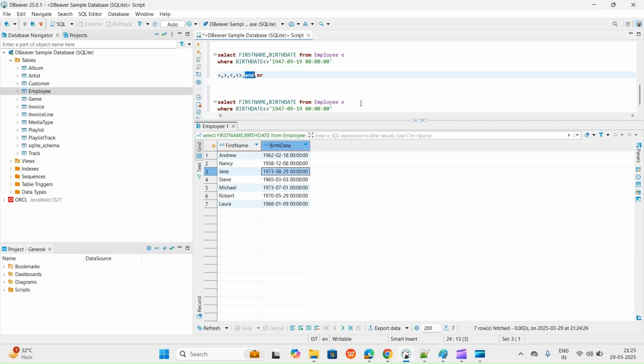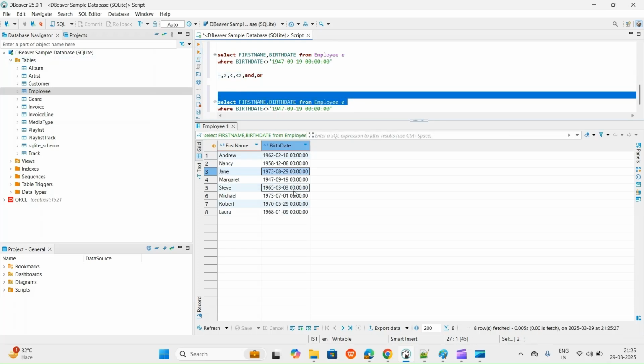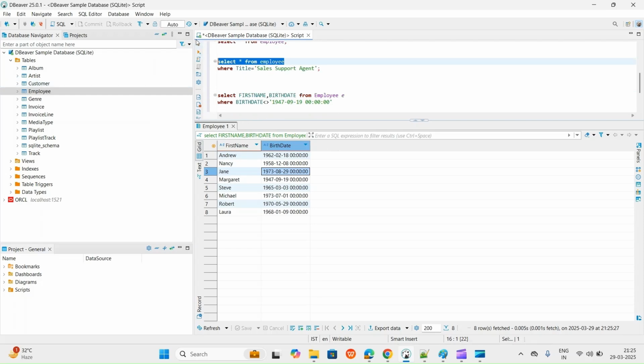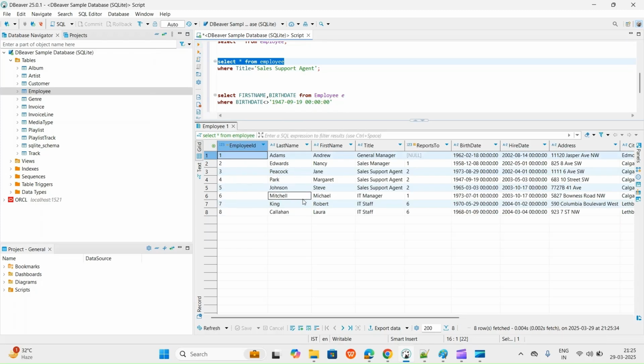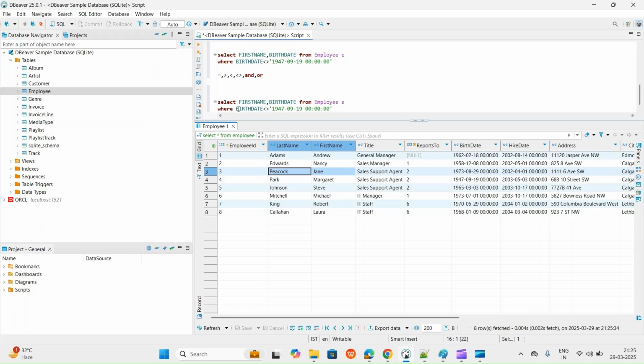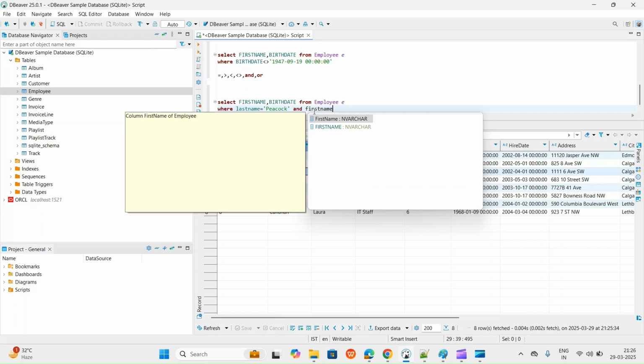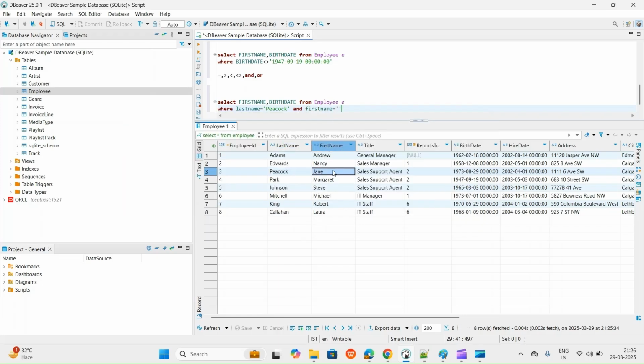Let's say I'll pick one more example to show the data, to add the AND parameters. Just pick these two columns, okay? And here I'm just removing this. I'm adding last name equals to this person, and first name equals to this.